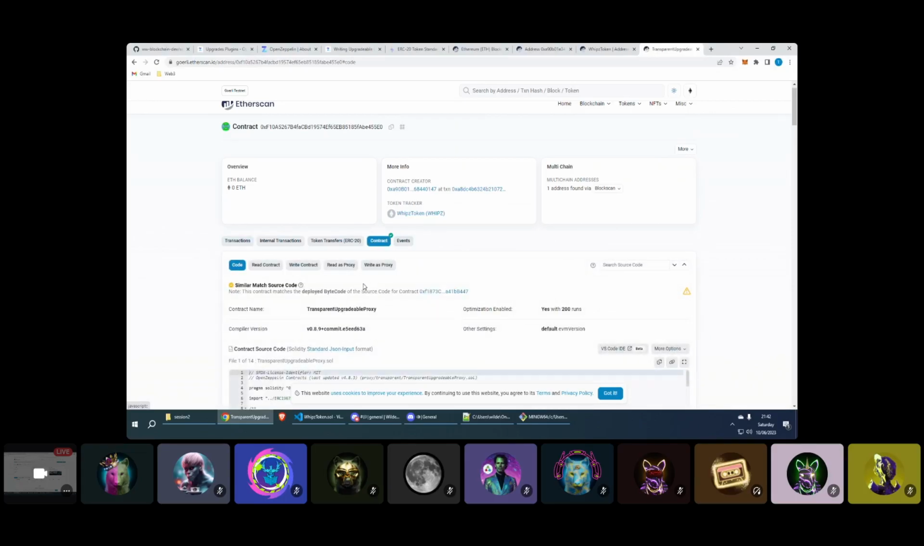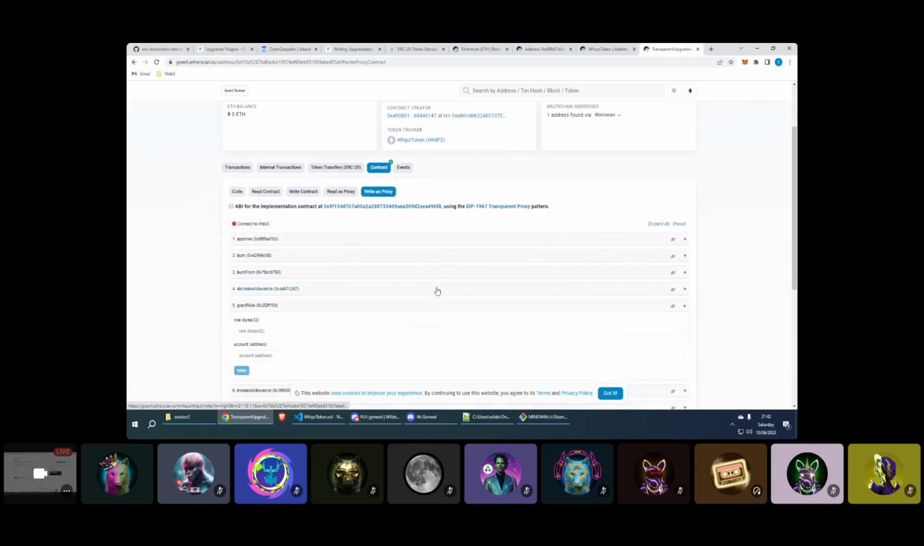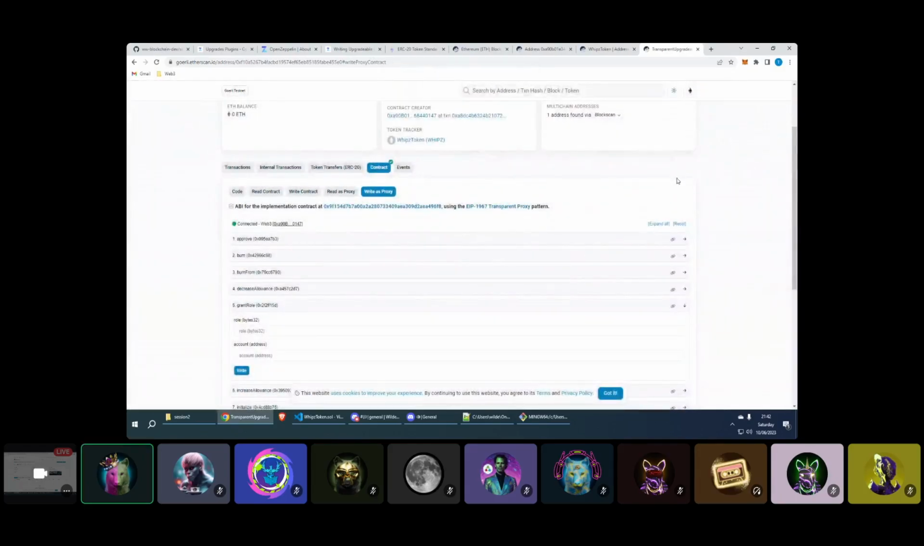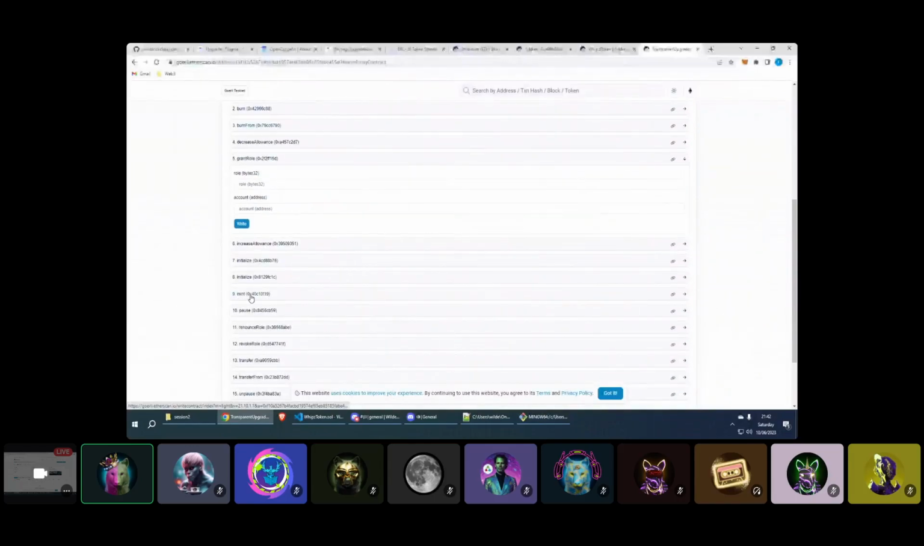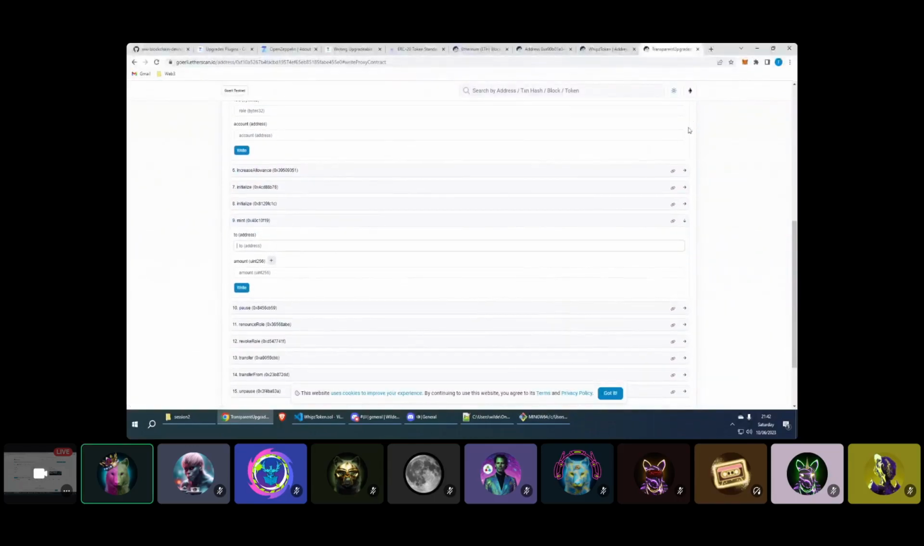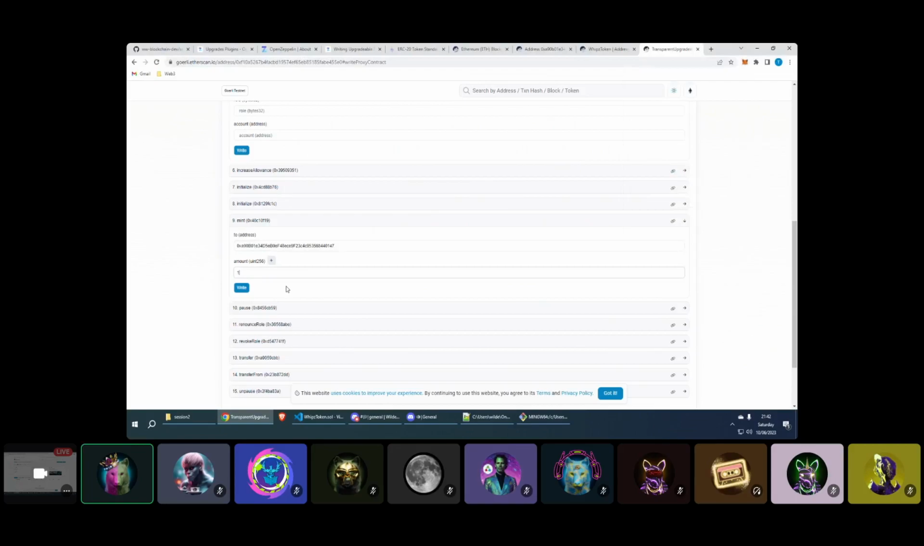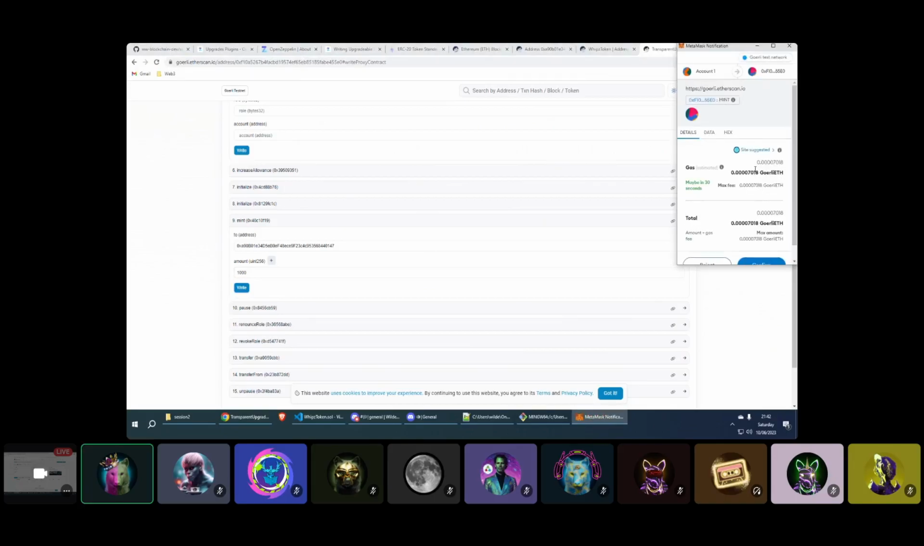So we want to connect MetaMask first. I think it's already done, right? Yeah. And we're going to mint some tokens to ourselves, I guess. Let's mint 1,000 tokens. And then, as you'd expect, you get this pop up here.